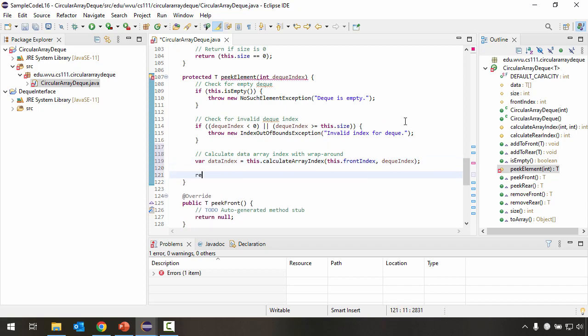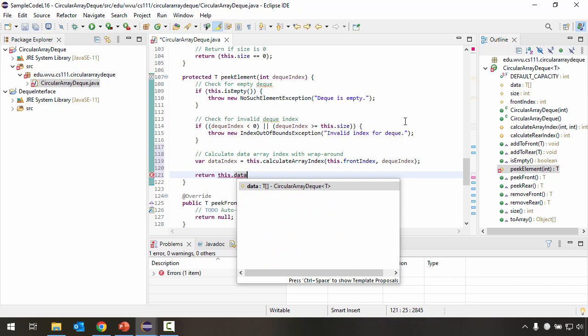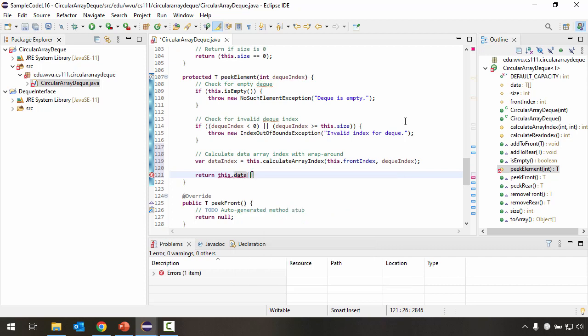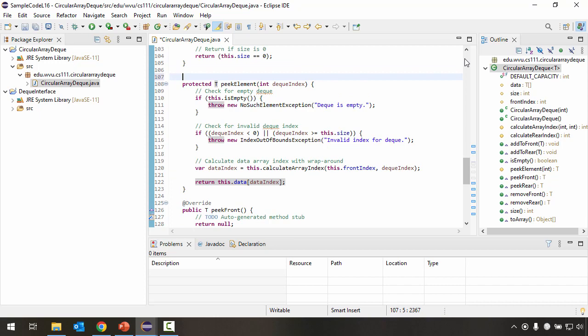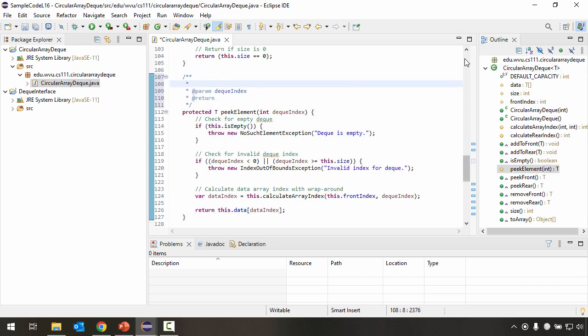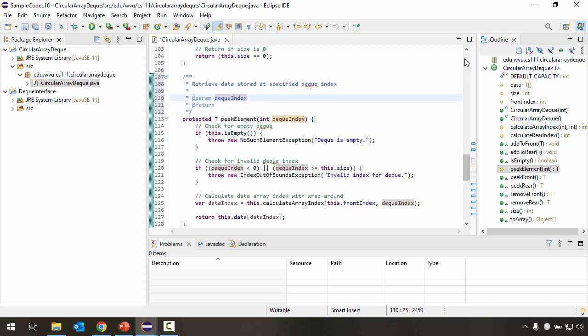To get the value from that, all I have to do is return this.data[dataIndex]. So we're just going to go directly to that element in the array and return its value. And we'll provide some Javadoc for this method. We're going to retrieve data stored at the specified deck index. Our deck index is the deck index relative to the front of the deck. And we're going to return the stored data.